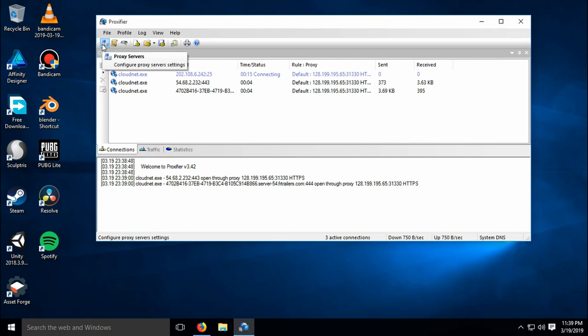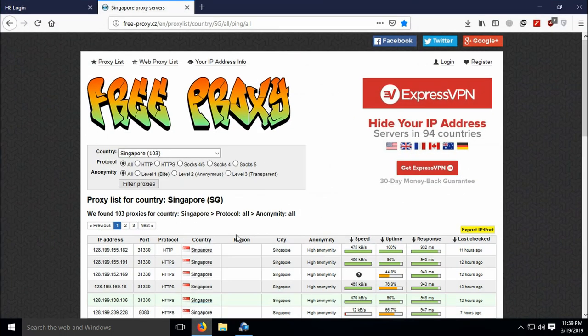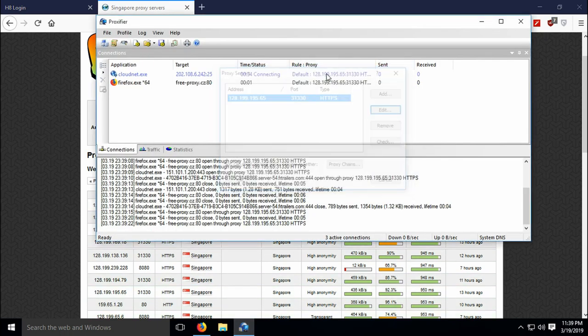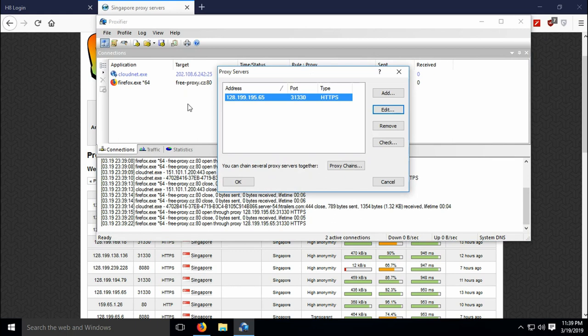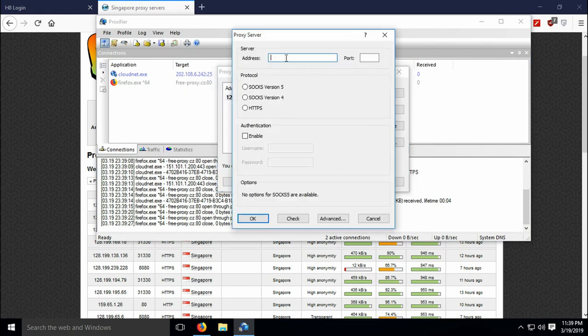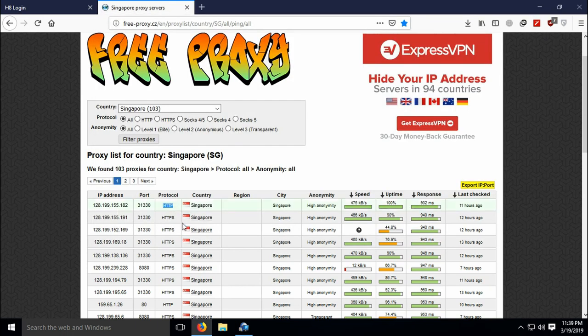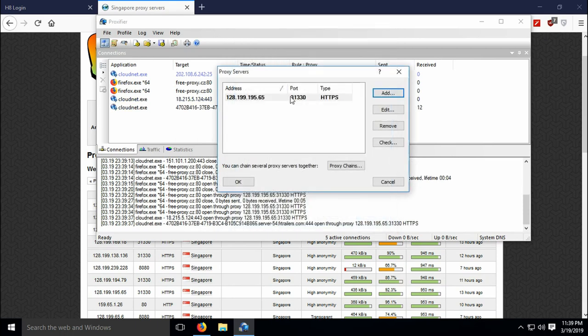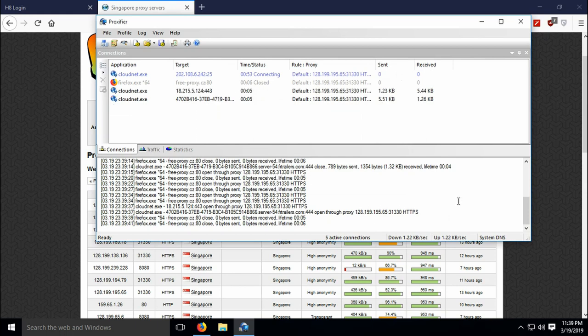So go here first, proxy server. Come to the website free-proxy.cz. Type in Singapore and filter proxy. Most probably it will be better if you choose the first one and the port. Go here, proxy servers, add the address, copy it from here, copy the port from here, and you will see the protocol, it's HTTP. So we'll select HTTP and OK. In my case it's done, the first one, it's working in Singapore.